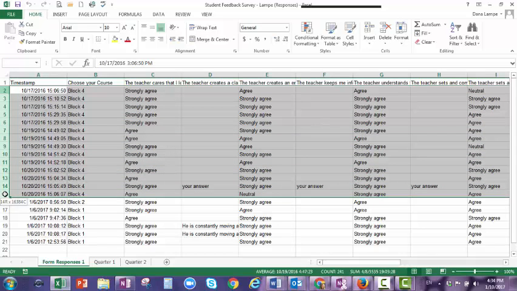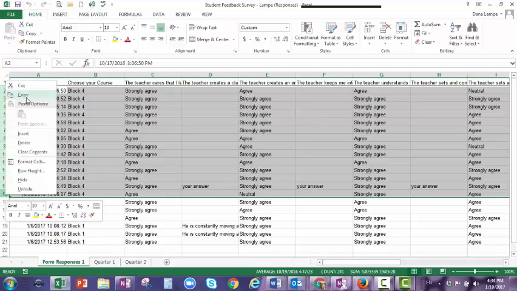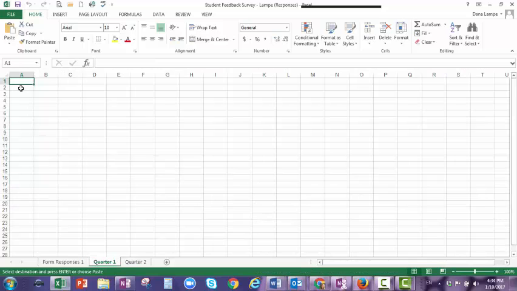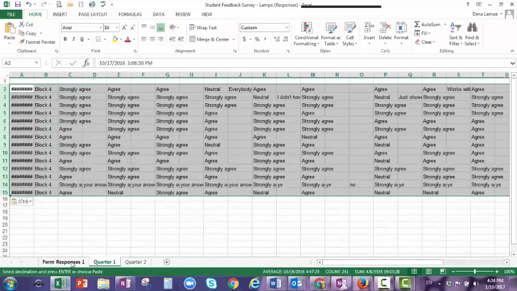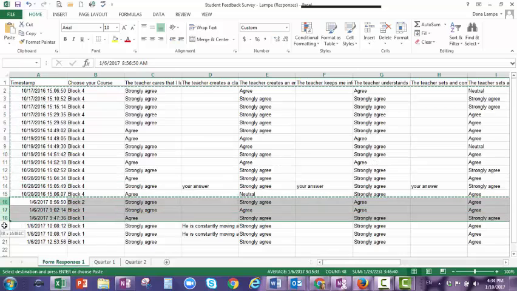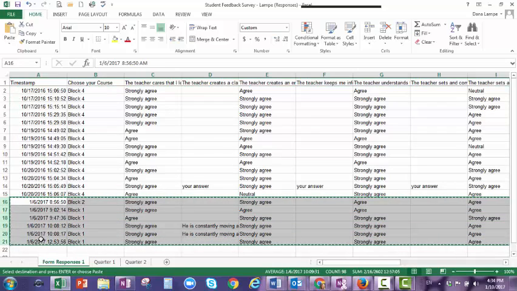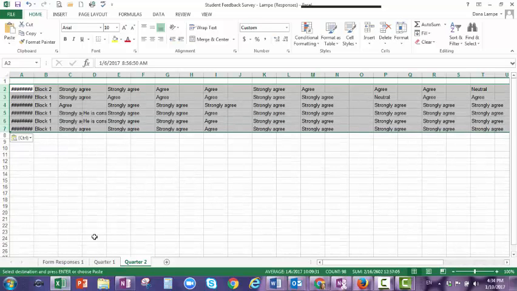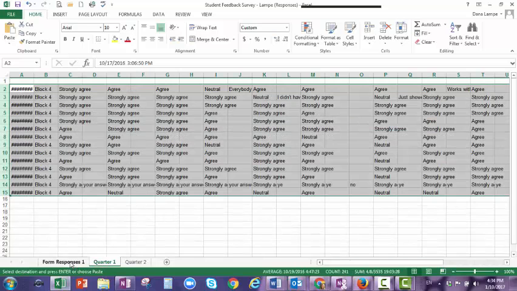Again, I'm just clicking and dragging. Right click copy, or Control C, or copy on your screen up above. Go to quarter 1. I'm going to paste it in row 2 because in row 1 I will want to put my header row. I'll go back to Form Responses 1. Let's copy my data for quarter 2. Now granted, I don't have a lot of data. You all have much more data than I do, but at least you get the idea with the information that I have available to show you.